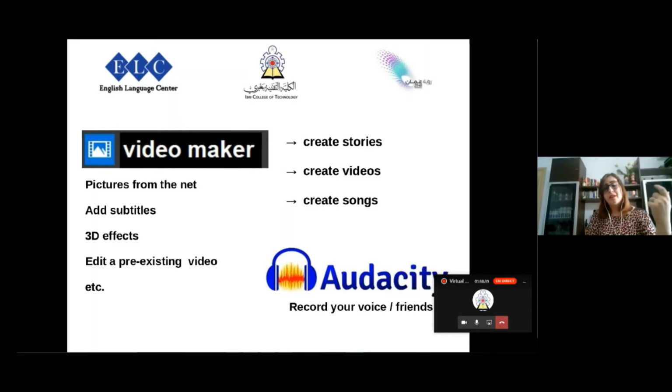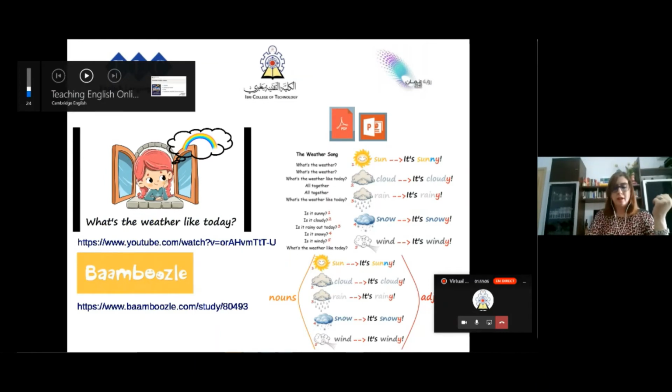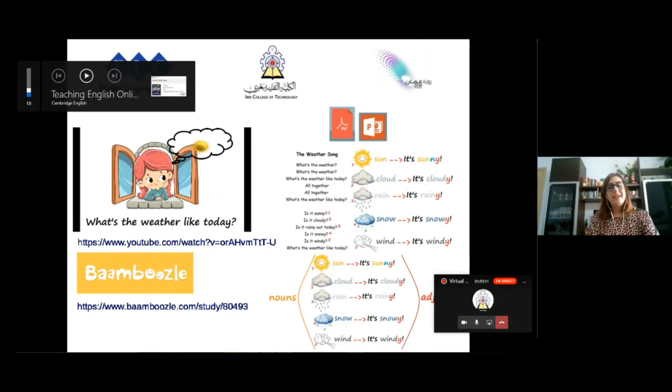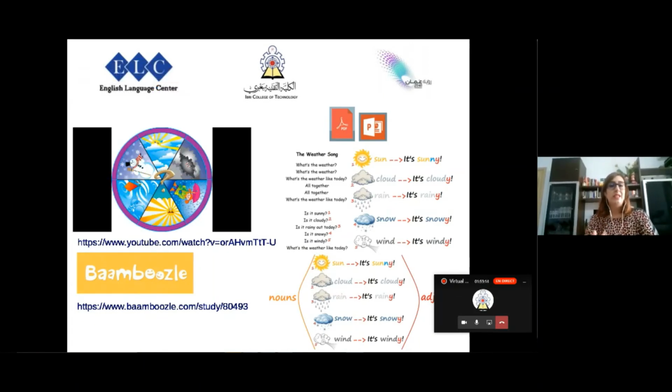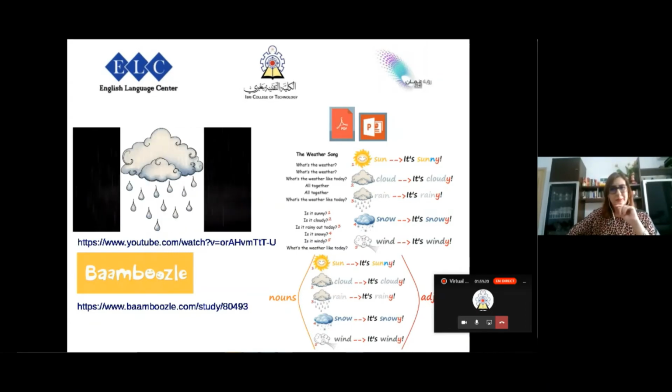They can also record their voices or ask some friends who are good singers or music teachers who play instruments. Why not? Collaboration can go beyond the community of English teachers and reach other teachers, and this is really amazing. So this is an example of a song I generated myself. I wanted to teach my pupils how to describe the weather. So I downloaded pictures from the internet, added some elements of nature with 3D effects and sound. So this is really enjoyable and fun for learners.